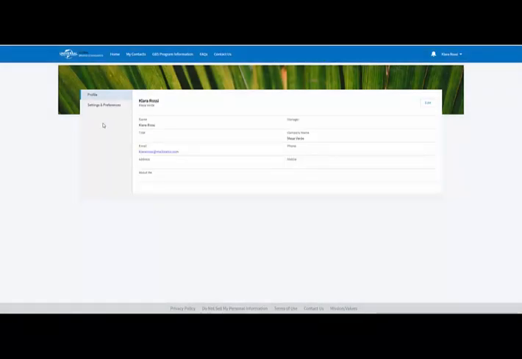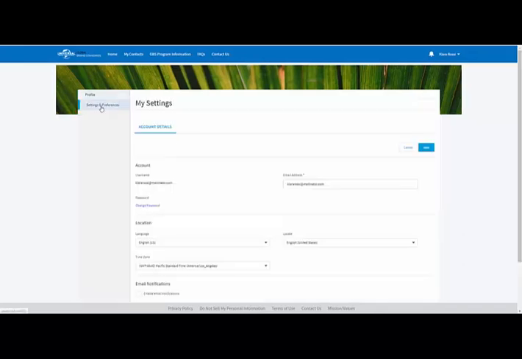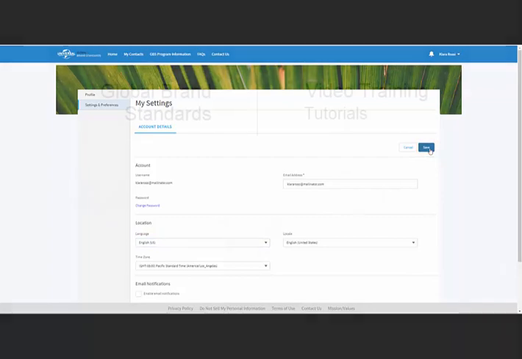To update your language preferences, navigate to the Settings and Preferences tab on the left-hand side. In the Language field, under the Location section of the page, select your preferred language. On this page, you are also able to update your email address, change your password, adjust your time zone, or select your email notification preference. Click Save to record the changes you made on this page.